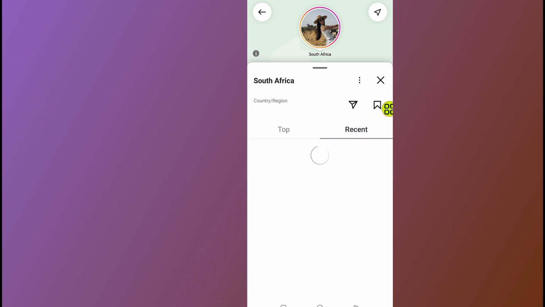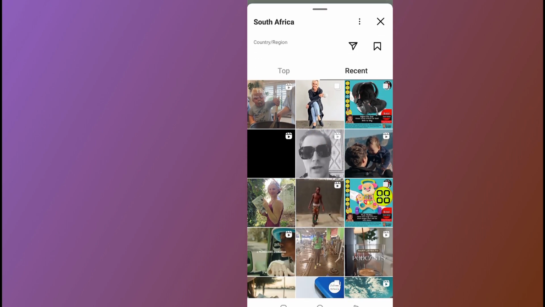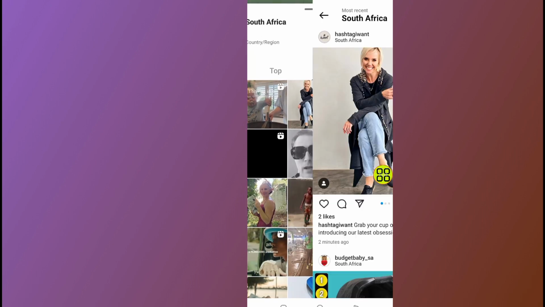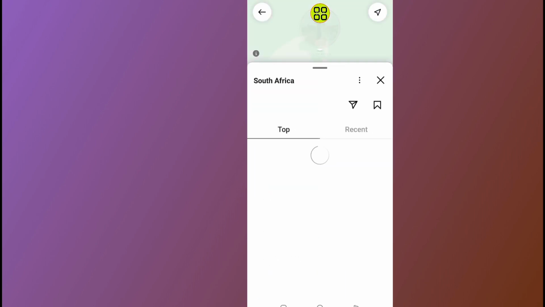So in this Recent, now you can see all users near your location on Instagram. As you can see now, allow it to finish loading. So as you can see now, all are the posts that I made from the location where I'm located now. If I open the post, I can open the person's profile. As you can see, if I open this person's profile, this person is coming from South Africa.